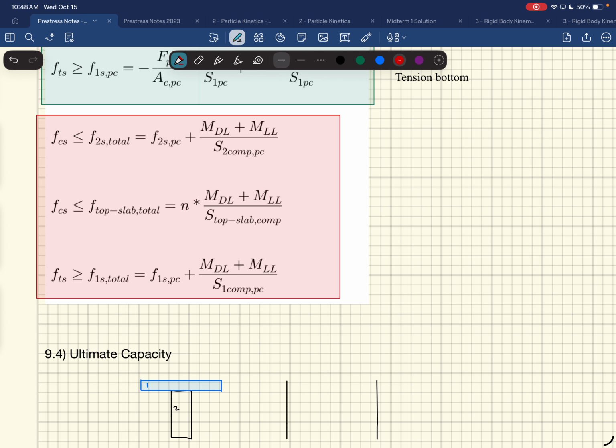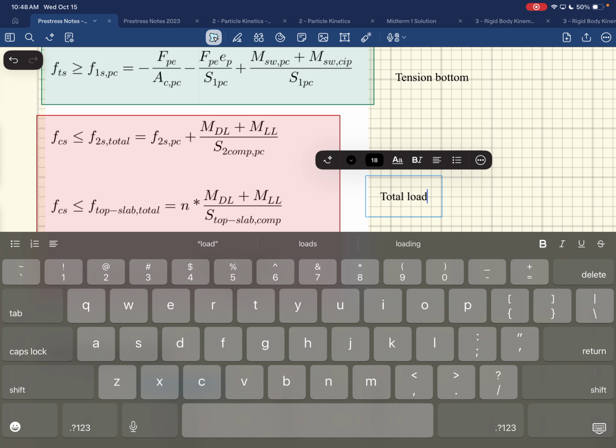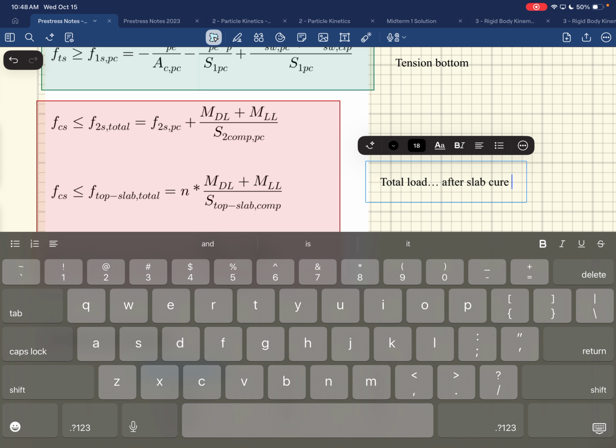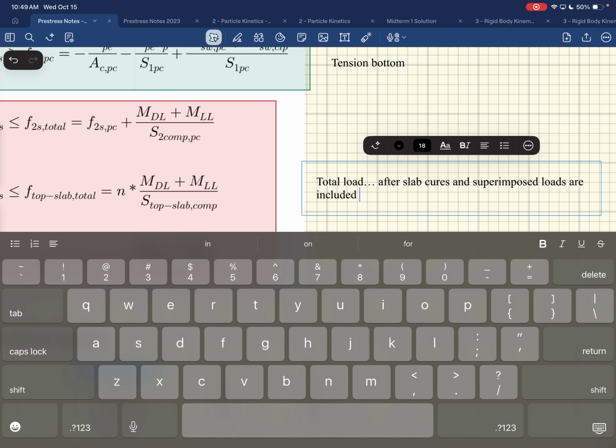In this case right here would be slab, I think it's total load, after slab cures and superimposed loads, or load added on. Superimposed loads. Okay.